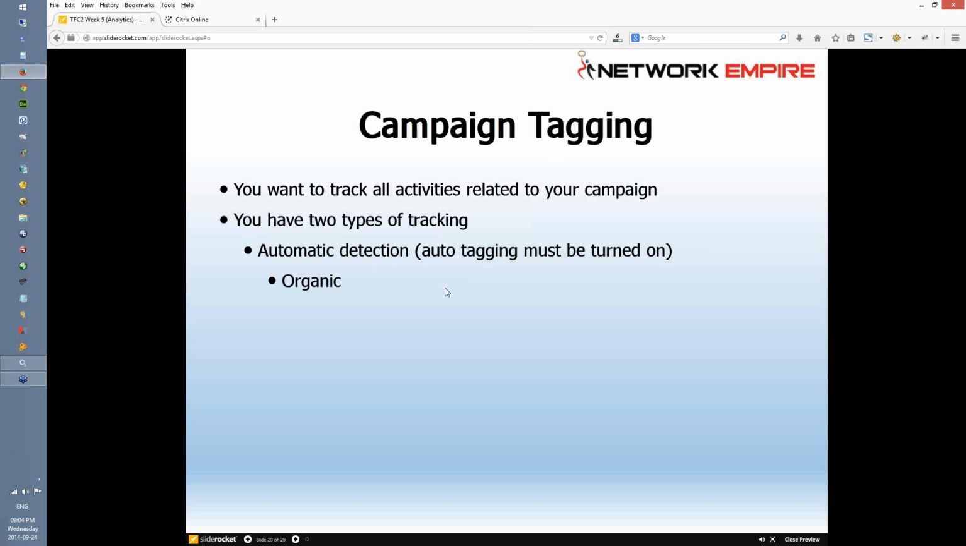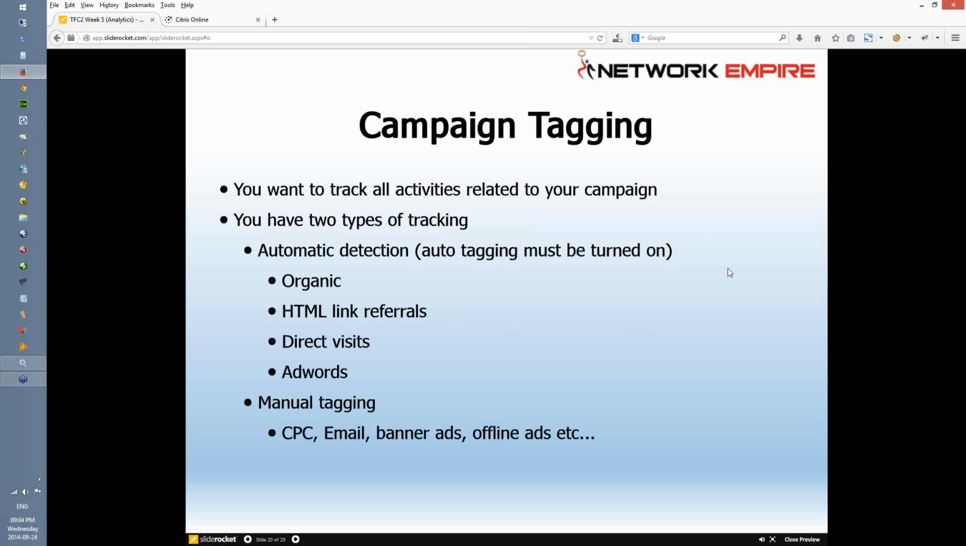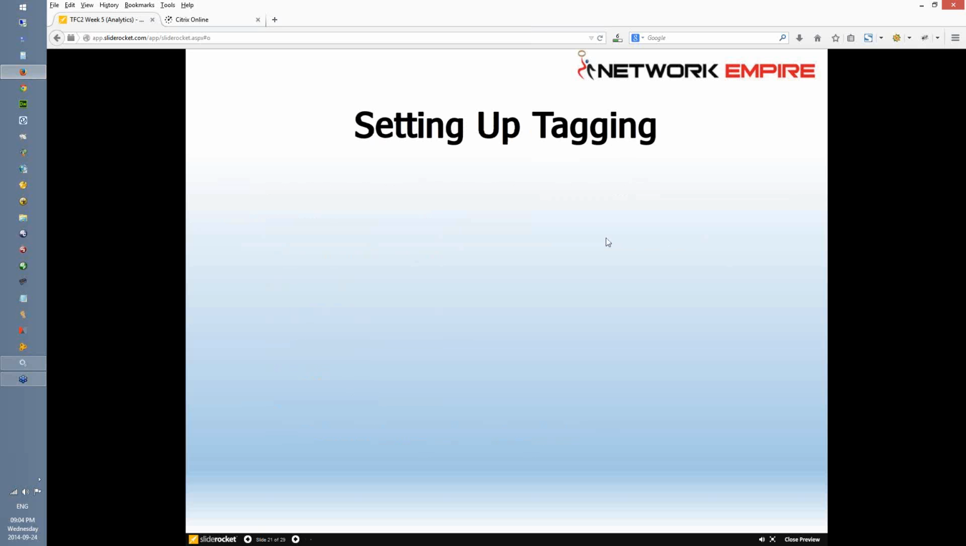It's handled by Google, and it works with organic traffic, HTML link referrals, direct visits, and AdWords. Manual tagging essentially works with CPC, email, banner ads, offline ads, anything that you want to track, anything with an href, anything with a link, you can manually tag. We're going to look at that next when we start getting into this.